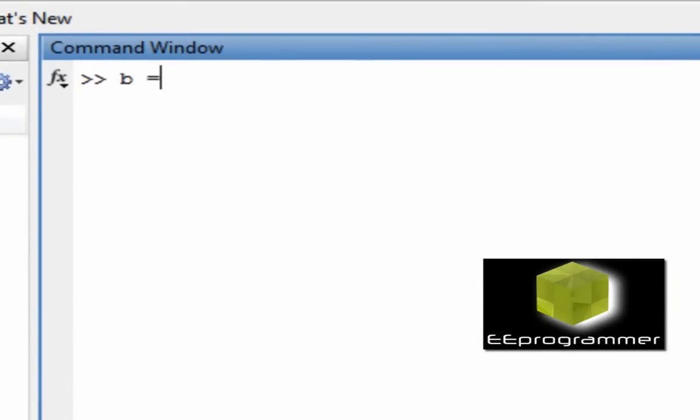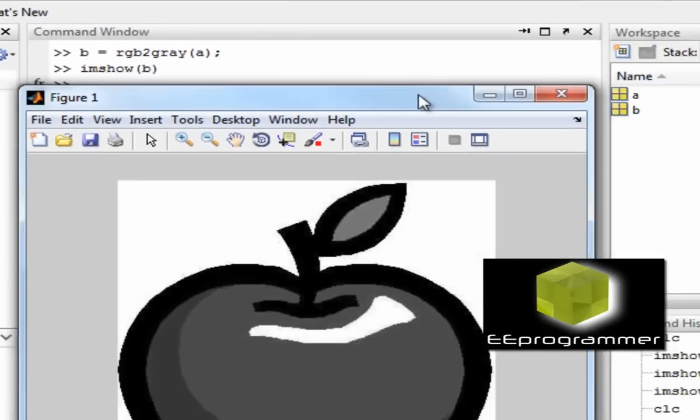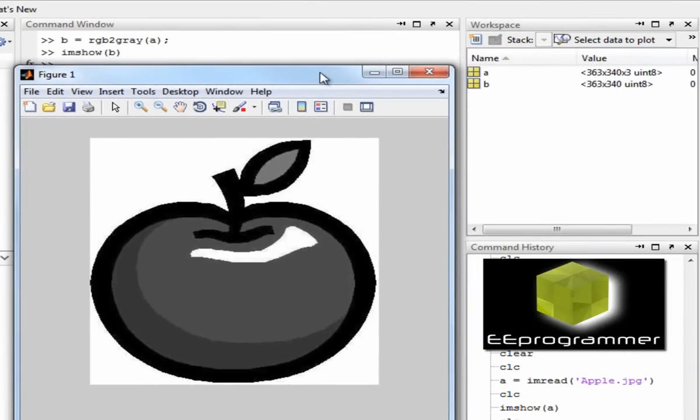Now, I do some transform. I transform the RGB color to grayscale, and I use the imshow function again and display the new image. That is the image after the transform, and that is in grayscale.